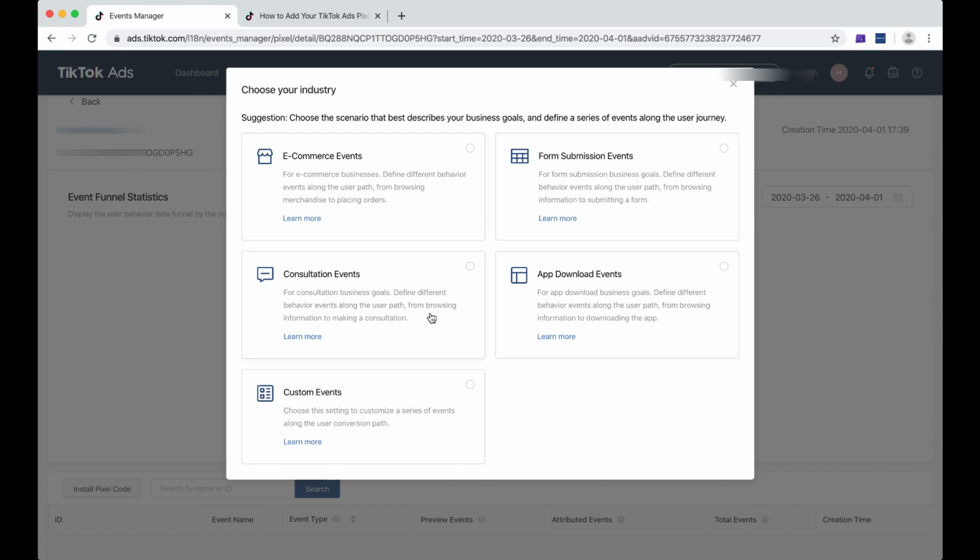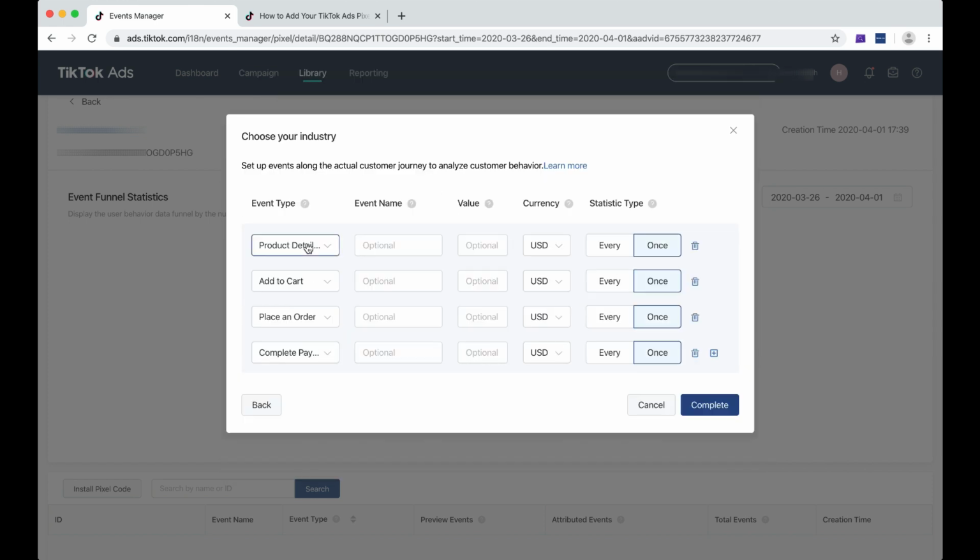Depending on what your website is going to do, you can select that. So right now I'm going to select e-commerce events. When I select e-commerce event, these are the different events that are in e-commerce. One is product details, wherein they have seen the product. Second is add to cart, wherein they add the product to cart. Third is place an order. Place an order is essentially they initiated the checkout.